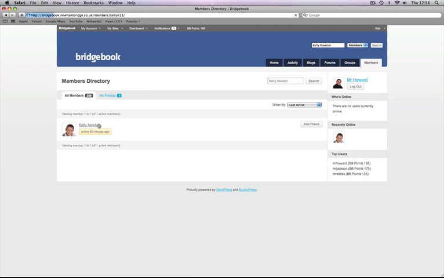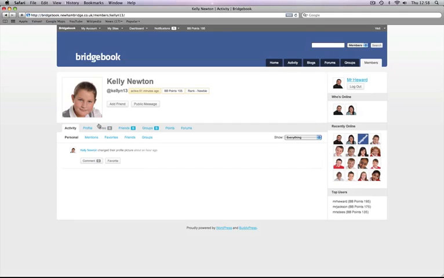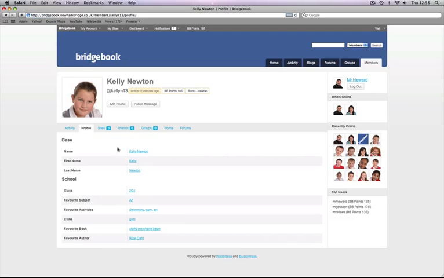So I'm going to click Kelly Newton, and this is going to take me to Kelly's profile page. Now, the reason why we were able to find Kelly Newton by typing her name is because in her profile she has filled in her first name and last name. If she hadn't filled in this information, we wouldn't be able to find her, because this is her username, and it wouldn't be able to find Kelly Newton.